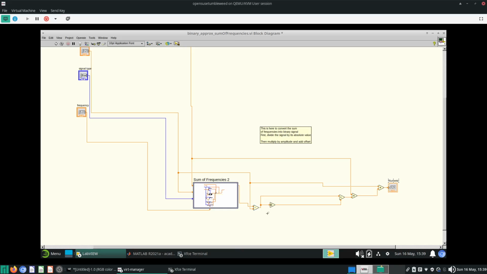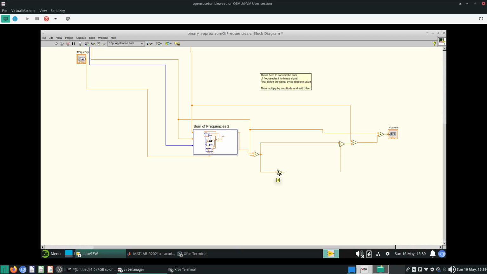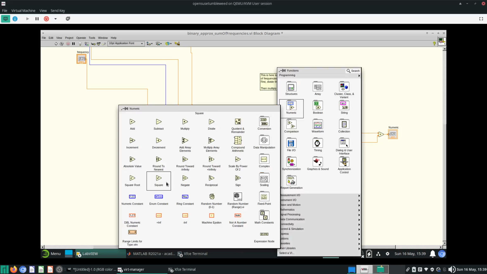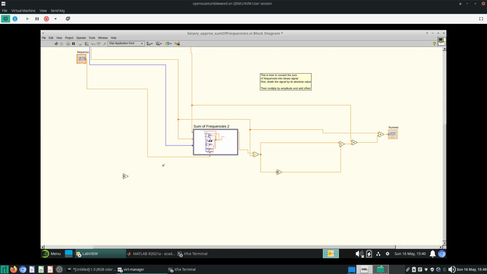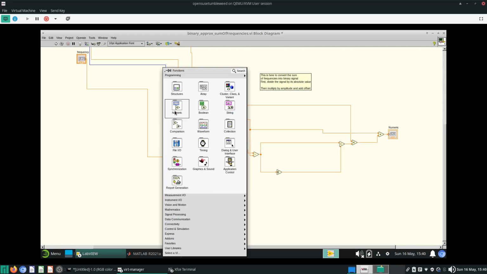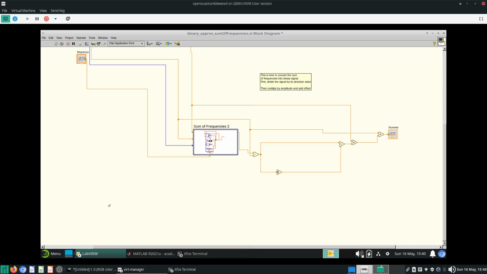So once I subtract off the offset, I will wire it into this thing here. This thing here is actually just to find the absolute value. Where's the absolute value? Yeah, absolute value. This is the one. Again, you right click, go to numeric, and you will see this absolute value thing here.